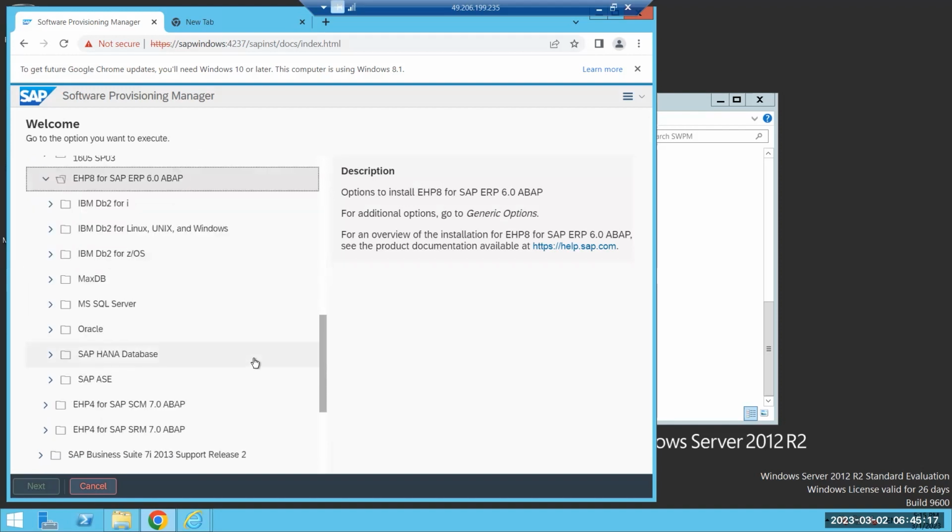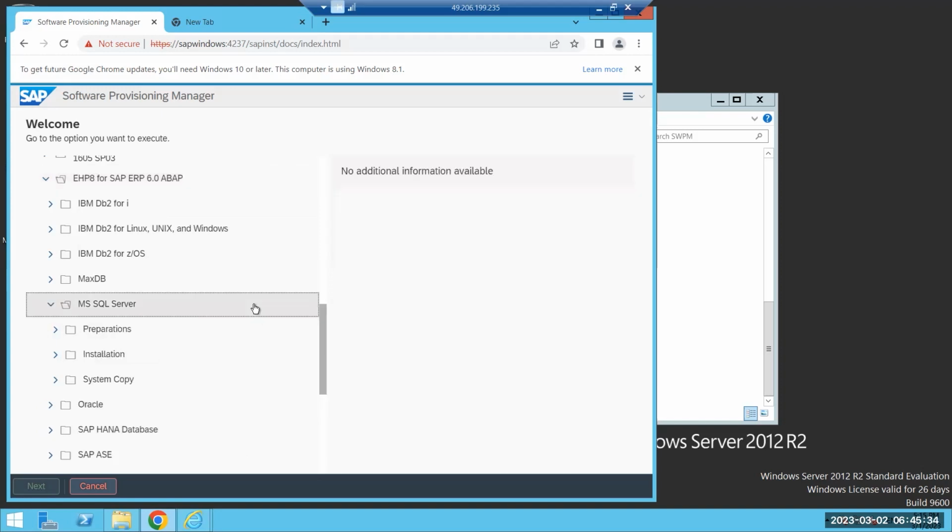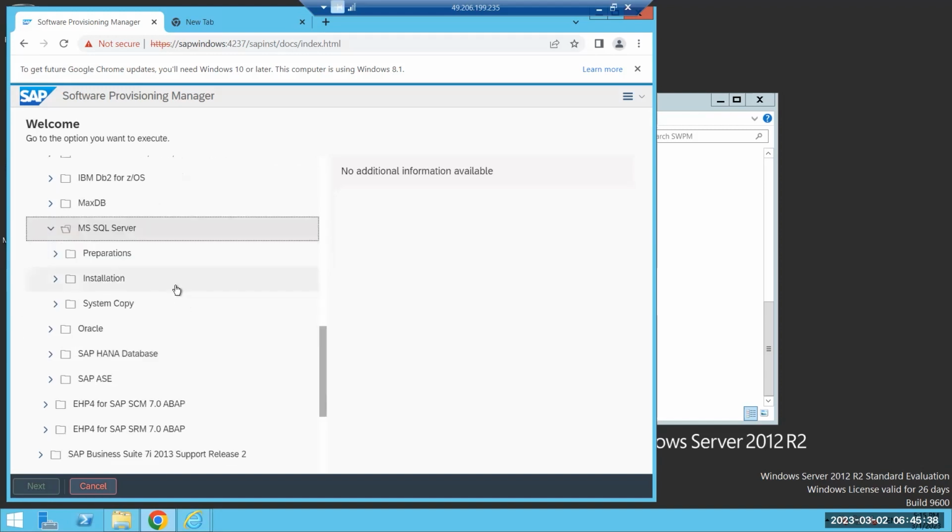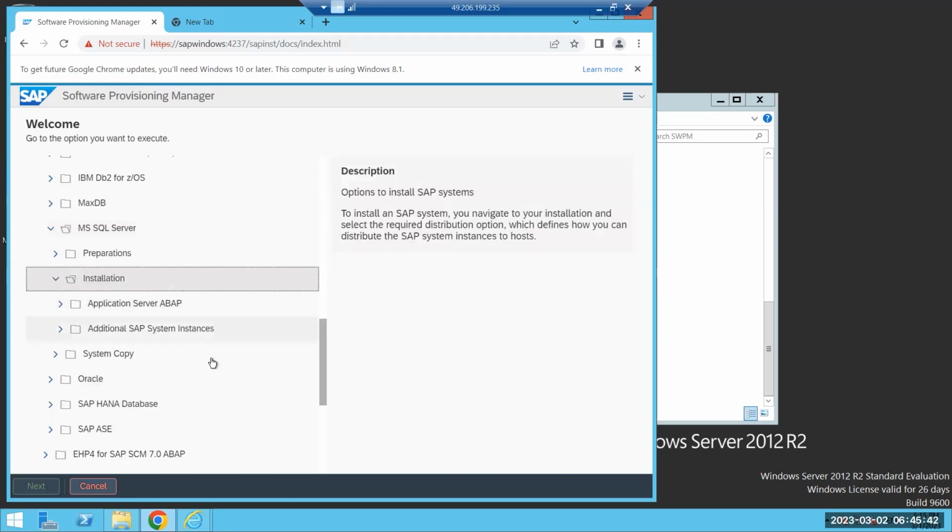What type of database are you going to choose, DB2, MaxDB, SQL, Oracle? In which database are you going to install SAP? We can choose anything, but SQL Server is available, so just choose that one. You are doing the installation, right? So just click on installation. Not only installation, we can also do system copy and everything else.